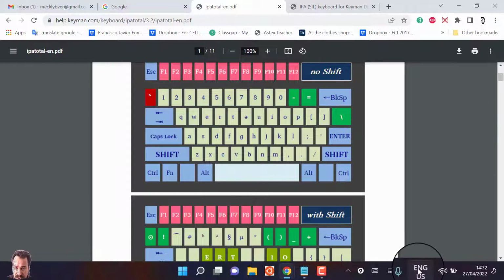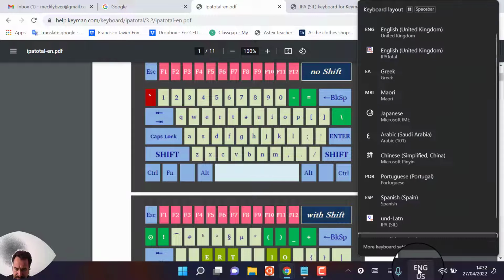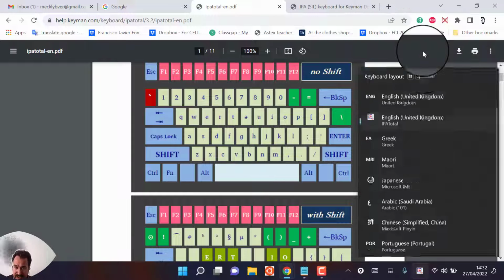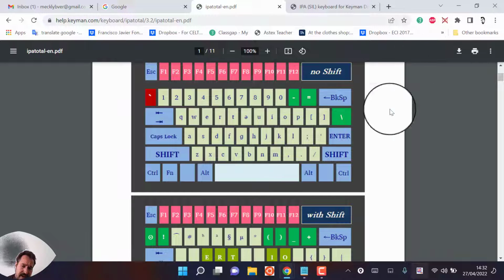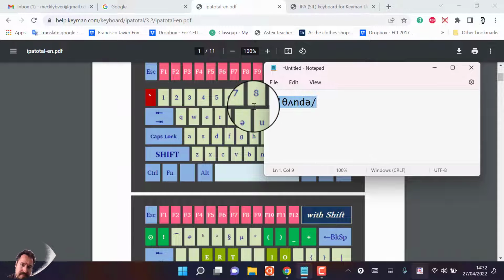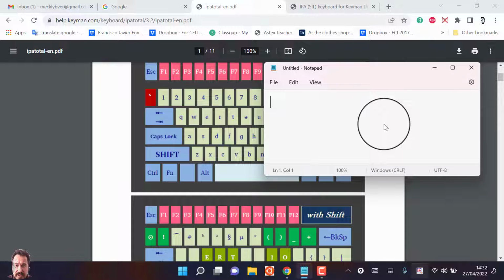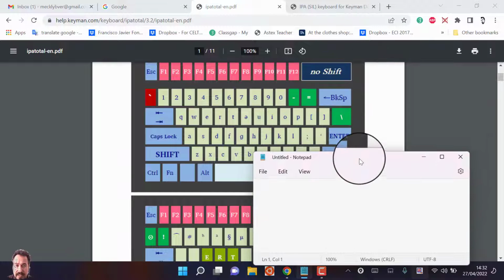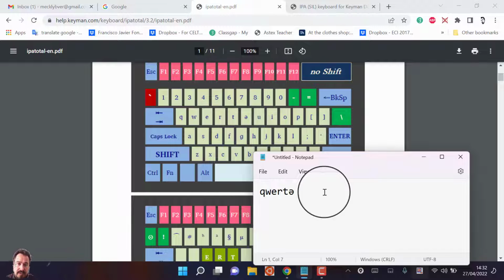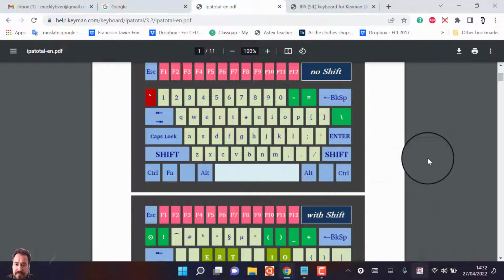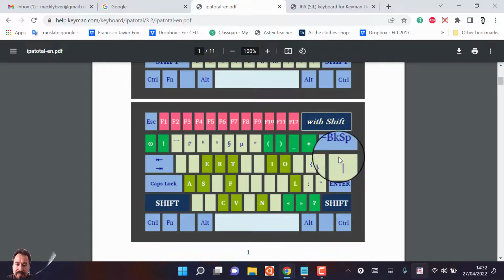So if you change the keyboard, we're gonna use IPA total, okay? So now my keyboard is like this. If I go like this, you see now where I've got the Y, I've got this schwa symbol. And then if you press shift, you've got this, okay?